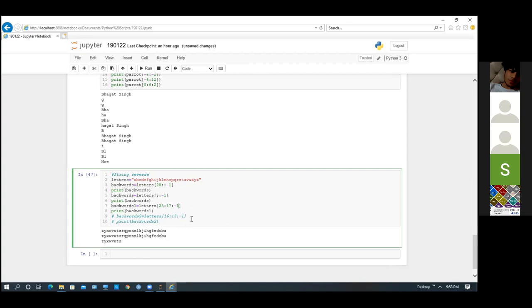If we are using -2 here, what will happen? It will take 2, means there will be a step of 2. So Z, then X, then V, like that. Okay. Now, if I write 16 to 13 minus 1, what will be the output? So from 16 to 13 with one step. So what will be the output?